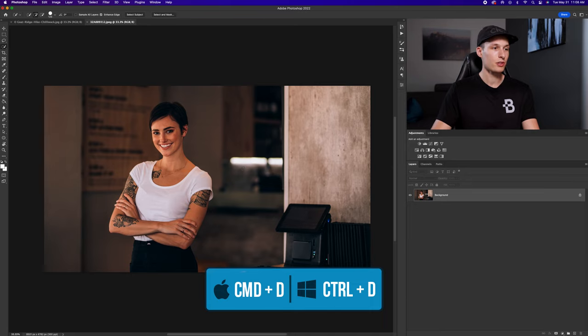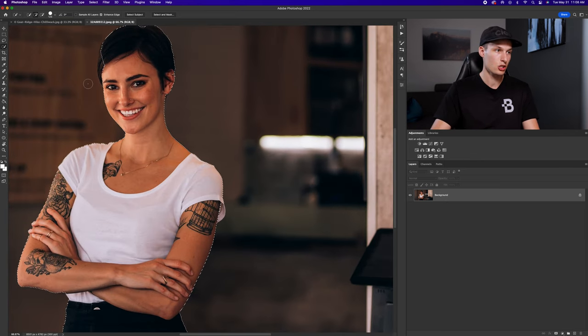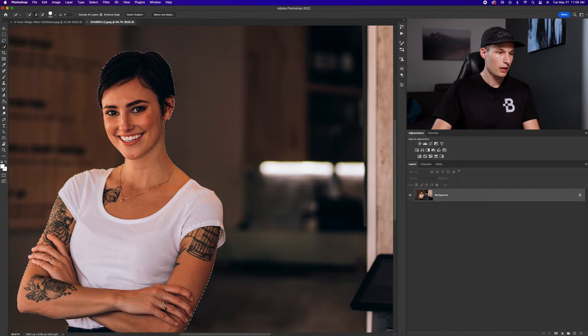Now, if you wanted to do this manually, I'll press Command or Control D to deselect that. All you'd have to do is click and drag over your subject like so to paint the selection where you would like it to be. As you can see, as I paint around my photo, Photoshop automatically snaps the selection to the edges that it thinks I want to select. In this case, it did a pretty good job. I'm going to continue to go around the edge here, and then of course get a little bit of her shirt as well.